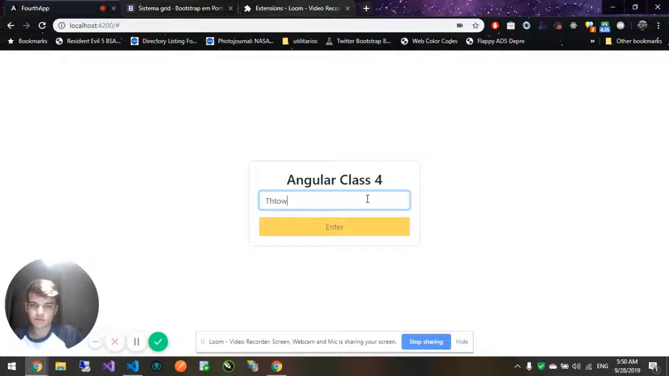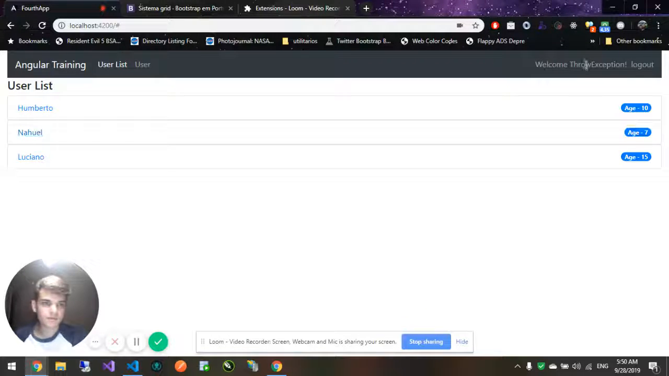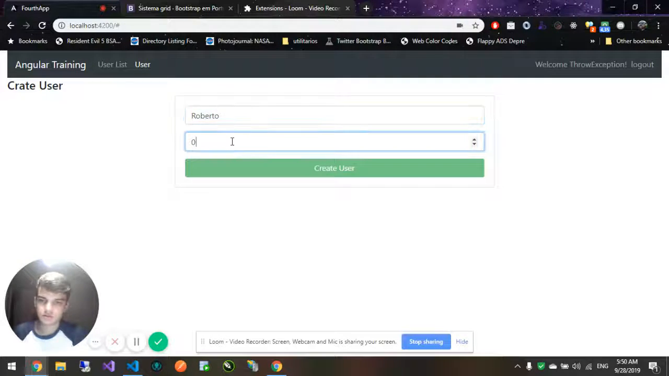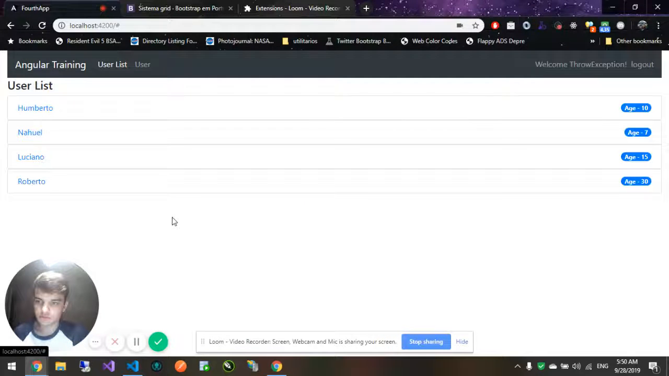I will log in with the other name. This is my nickname. Okay, so welcome to reception. I can log out. I cannot edit a user yet, but maybe in the future we can do that in this application. But for now, no. So if I want to add a user, for example, Roberto, age 30, and then we have the name here, and also the age here.